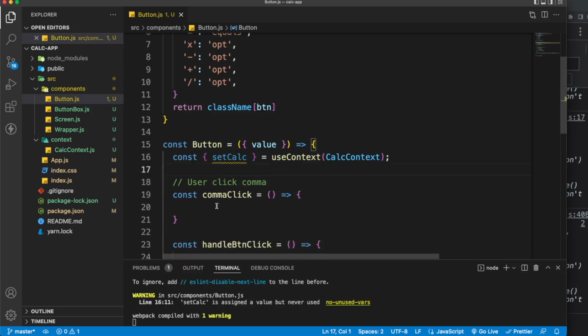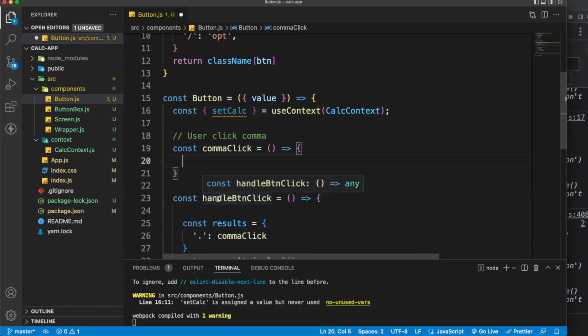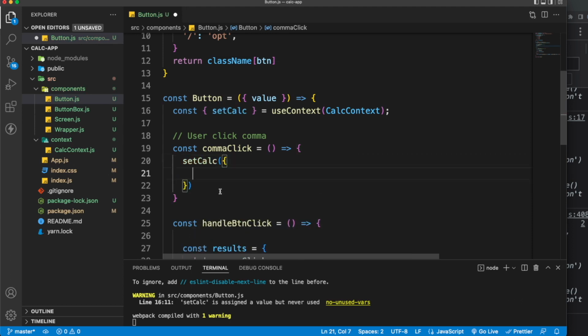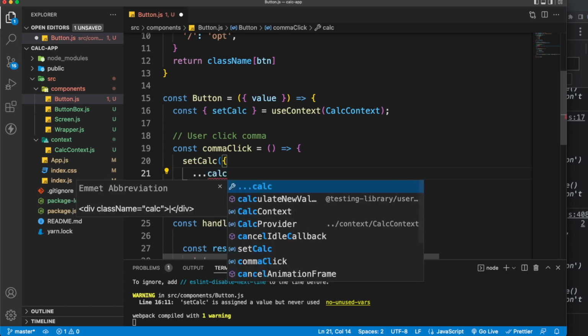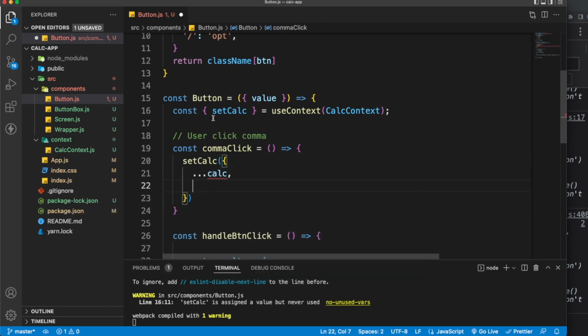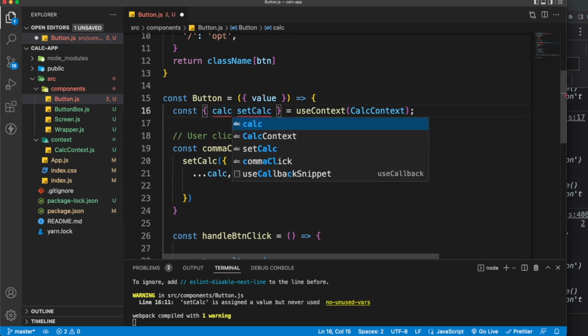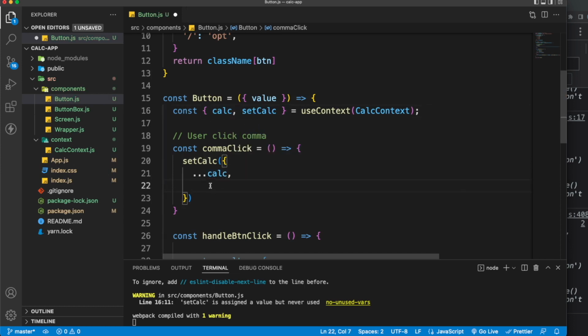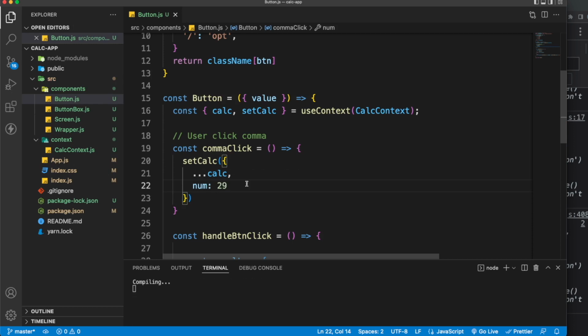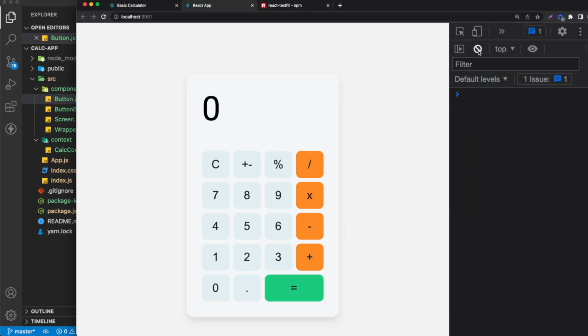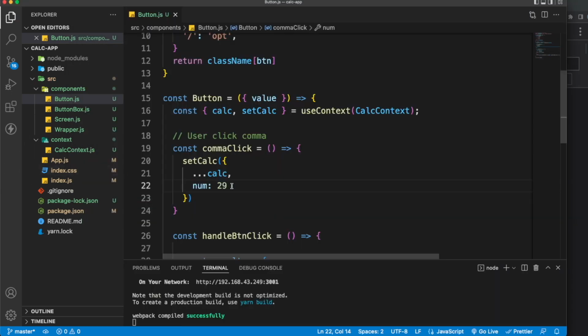So now what we need to do inside this function is say setCalc. All right, it's going to be an object here, and inside in here I'm going to grab all the calc values. Let's grab the calc first here. Let's say calc. All right, and I'm going to say num to, I don't know, let's say 29 just for example. So let's save and see, if I click comma here, we get 29. All right, it's working.